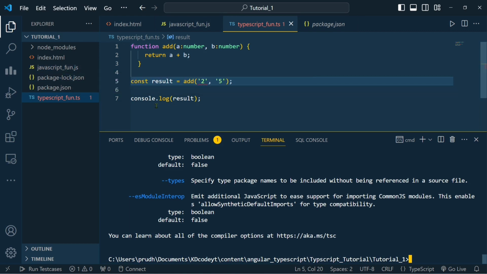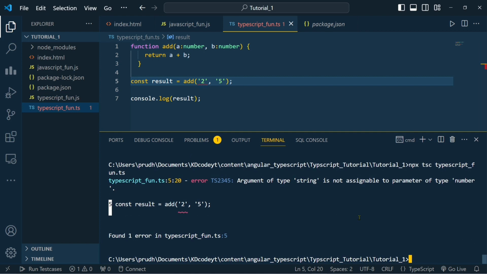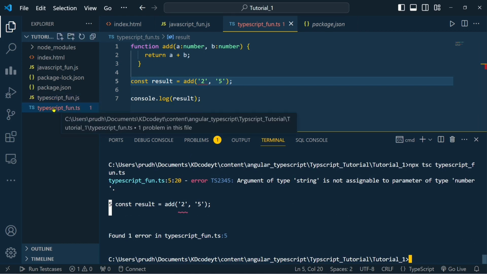In order to create the JavaScript file without using the configuration file, I just do it like this. Along with the npx tsc command, I have to give the TypeScript file name, fun.ts, right? Press enter. Now in this case, the TypeScript file got converted to a JavaScript file. You can see it is created here. This file got compiled and created this JavaScript file.